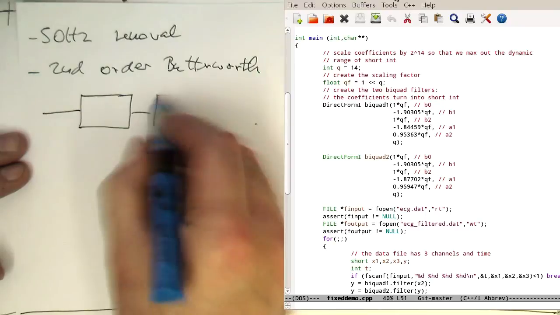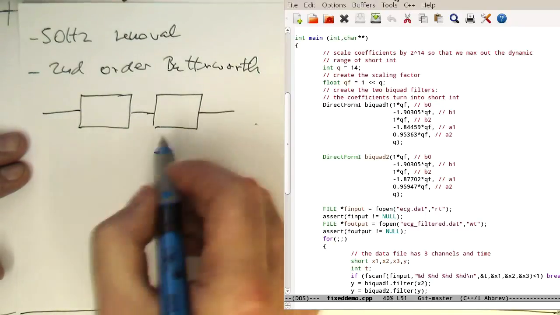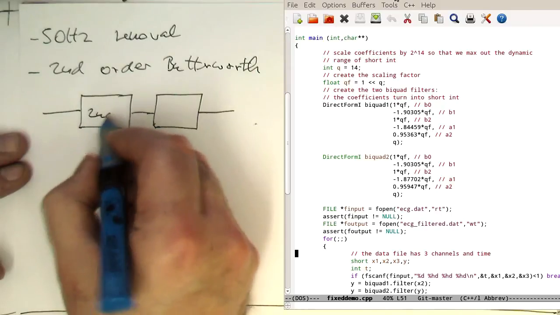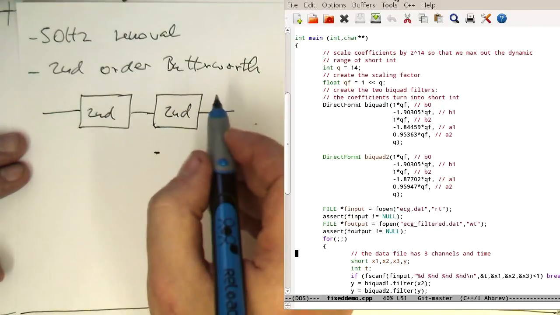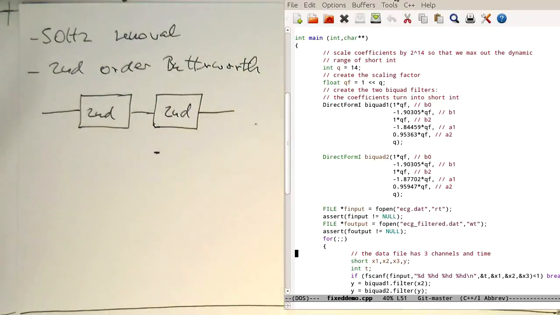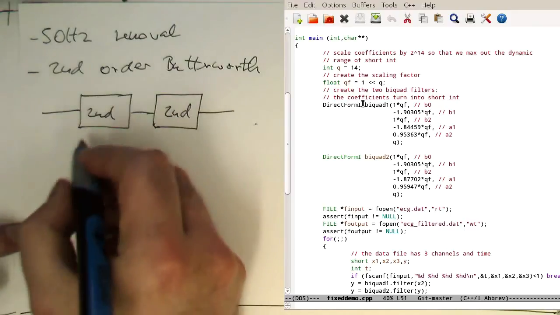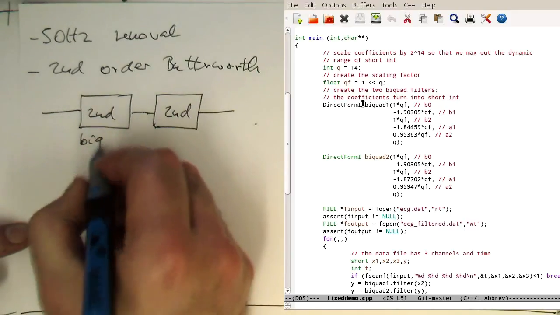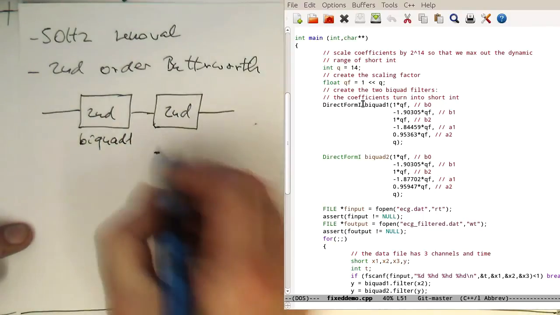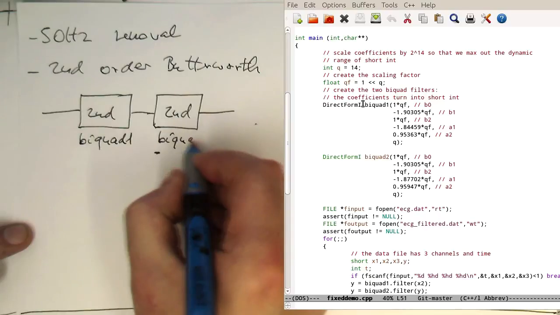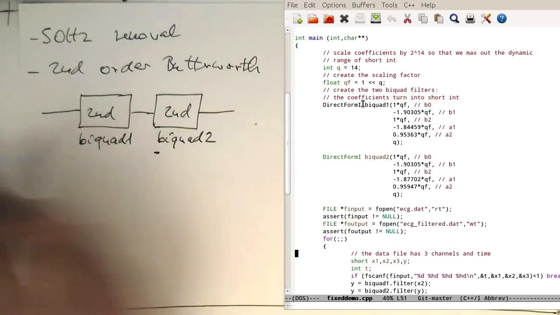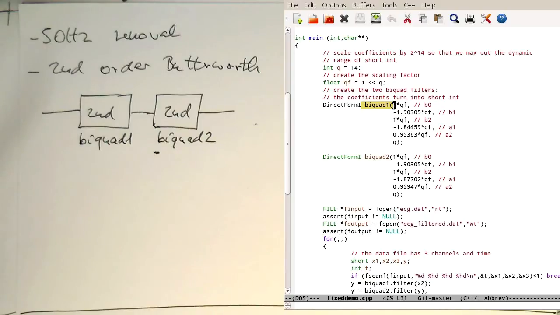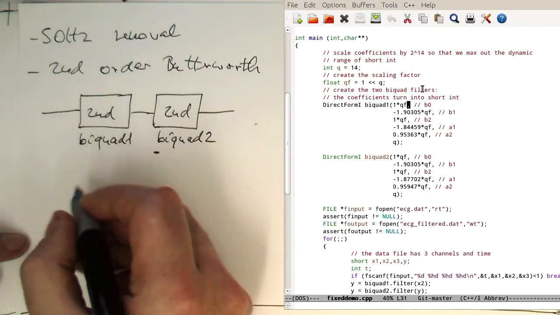Second order Butterworth filter. This means that because it's a bandstop filter, we have two second order filters cascaded. So basically we create two of these filters here. Let's call this one biquad 1, and this one biquad 2. And we see here the coefficients of the first filter.